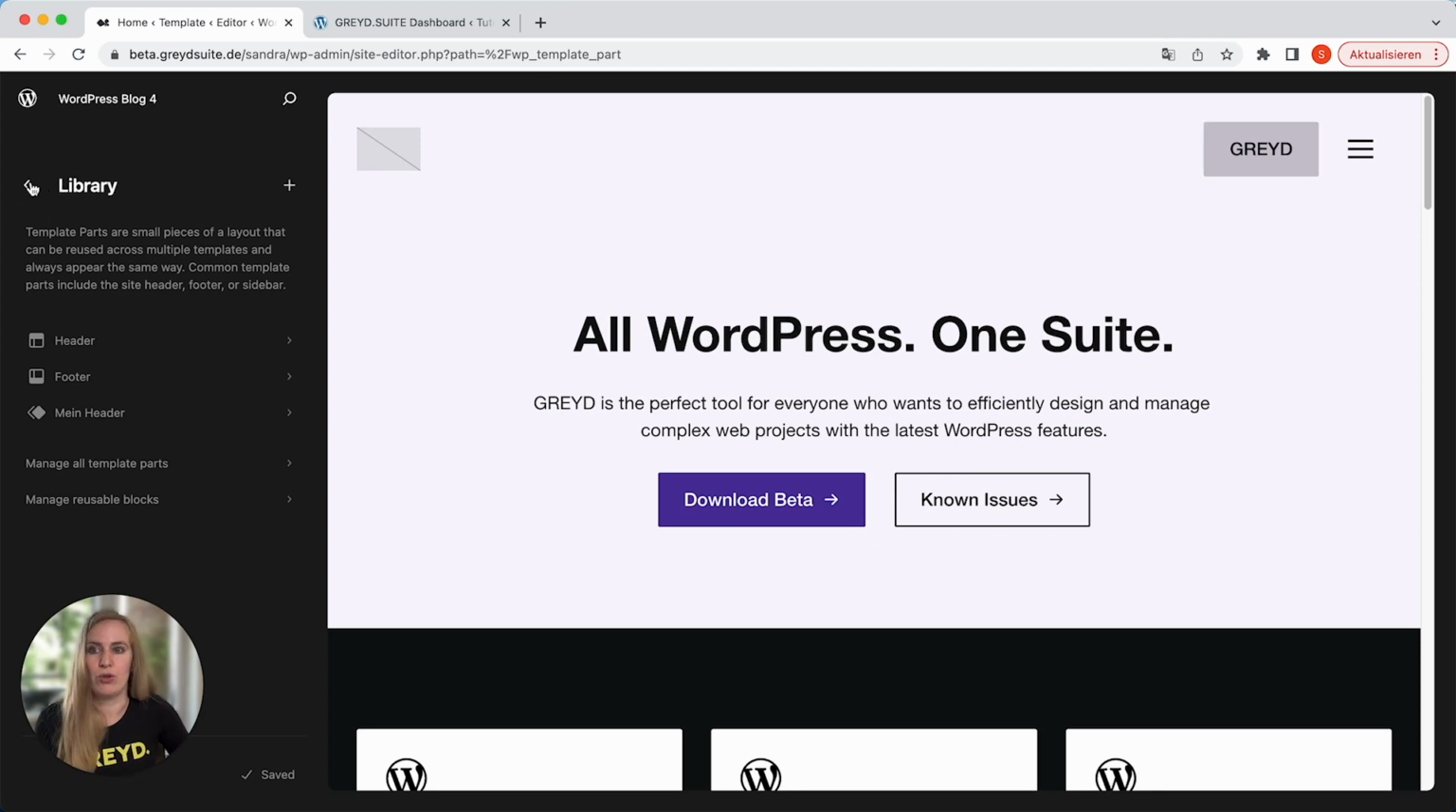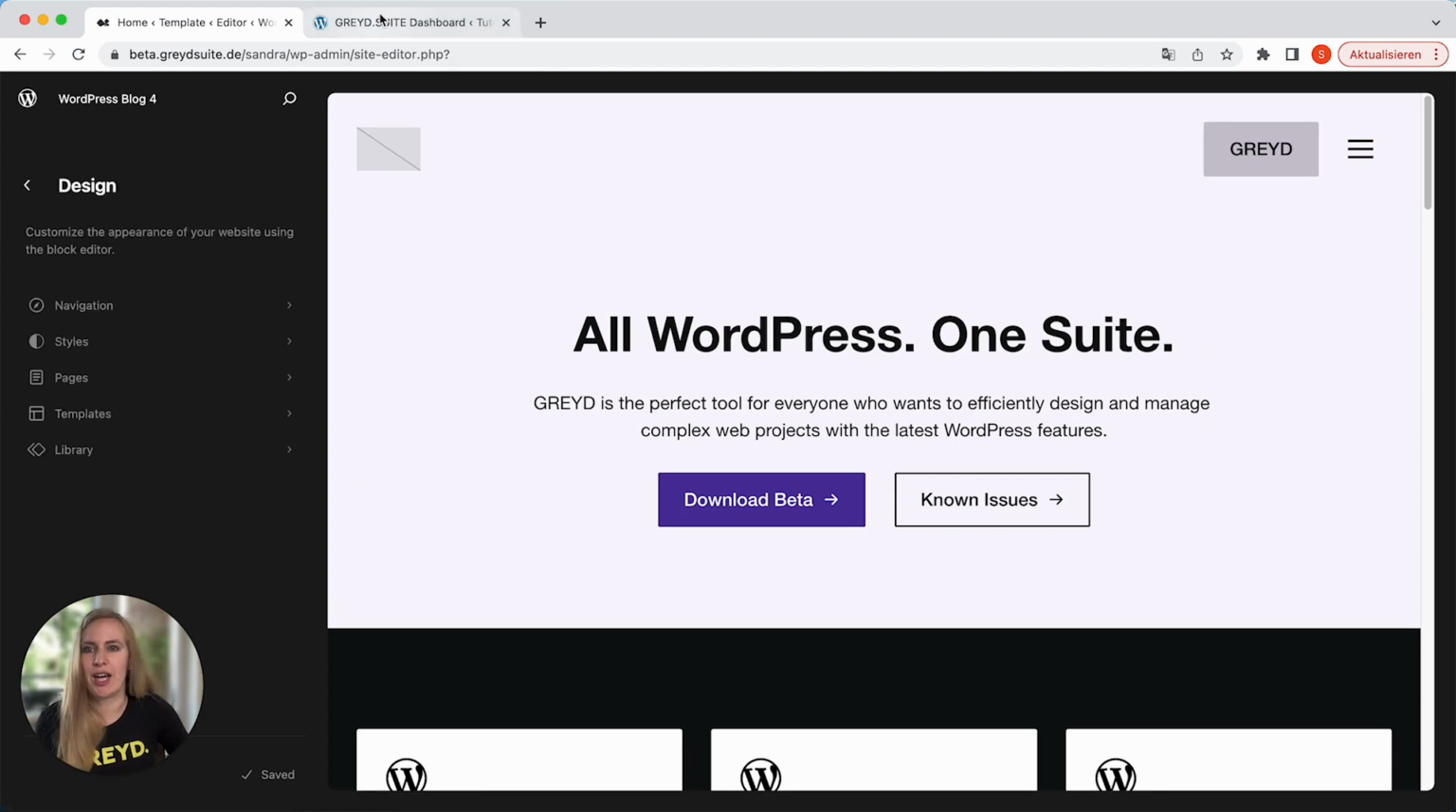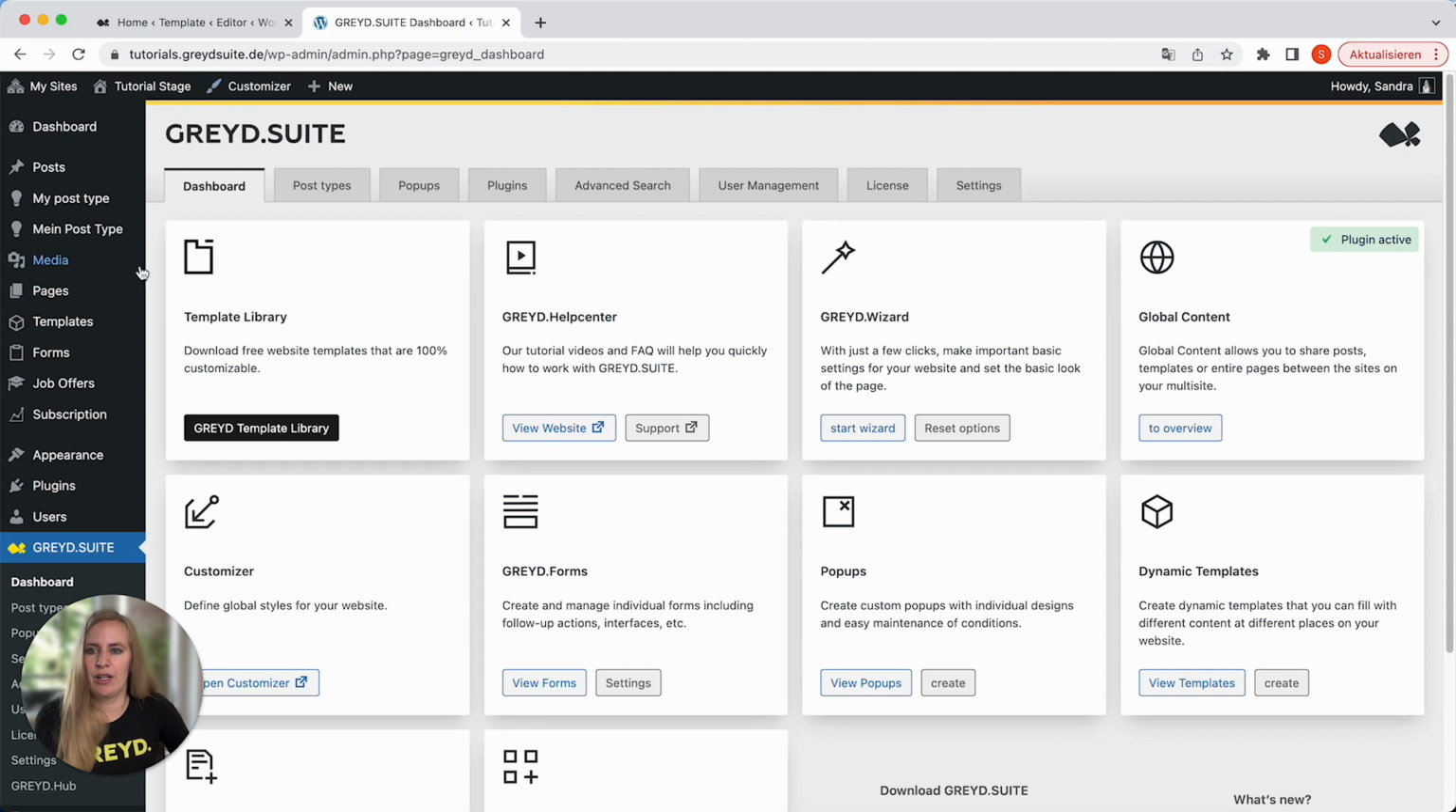So what you won't find anymore is the customizer, which had been here under appearance. Also, you won't find the menu settings here anymore, because all that happens now in the site editor.